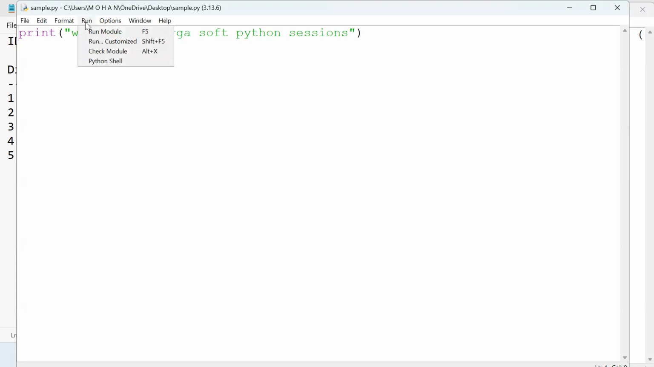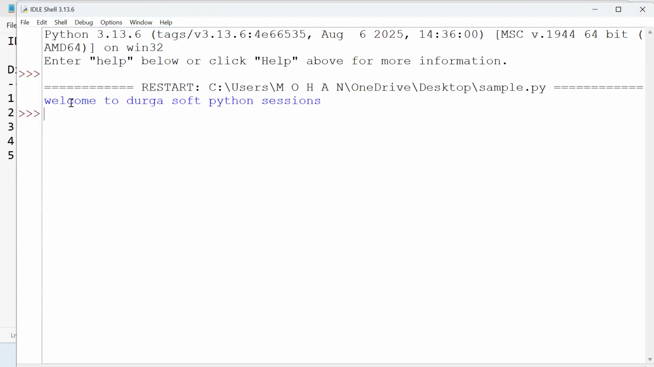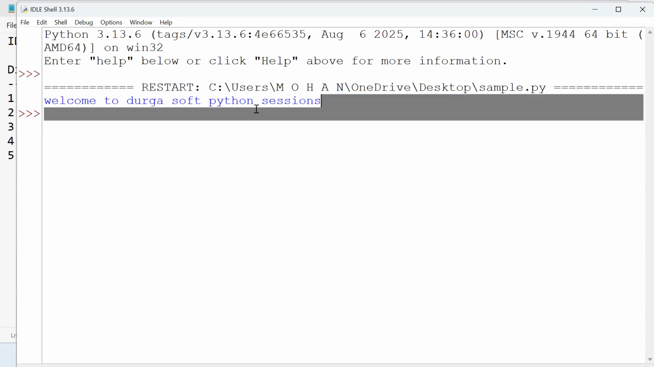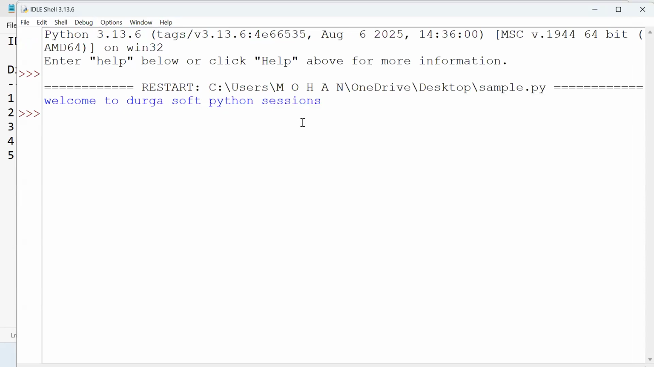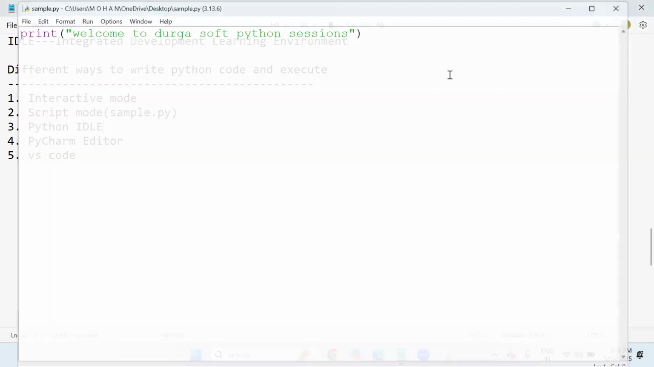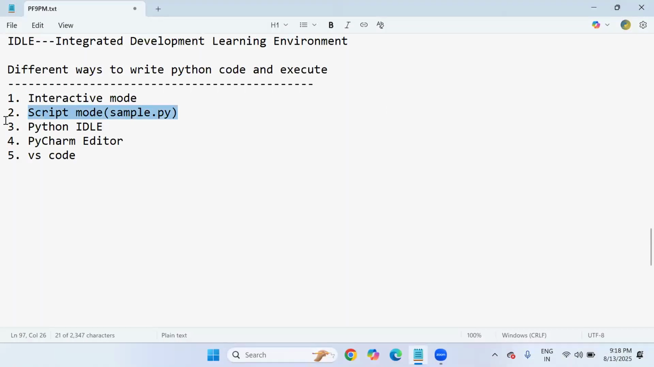If you want to run this script file which we have written in sample.py, there is a Run menu option. Click on it and choose Run Module, or else you can press F5 on your keyboard. Run Module is used because every Python file with the .py extension is called a module. Click on Run Module and you get the output, Welcome to DURGASOFT Python session, which I have written in the Notepad script. So writing code in Notepad, saving with the .py extension, and running that file using the command prompt or IDLE is called script mode.